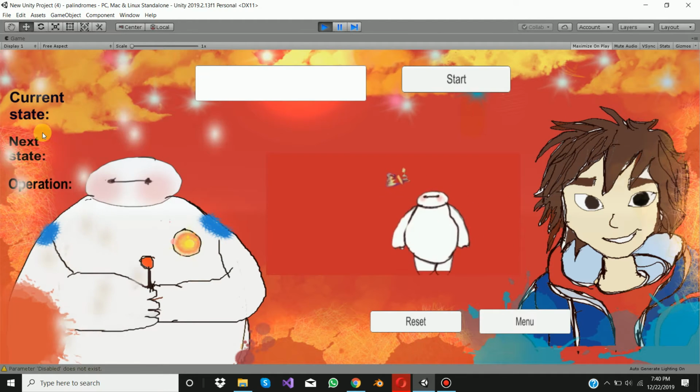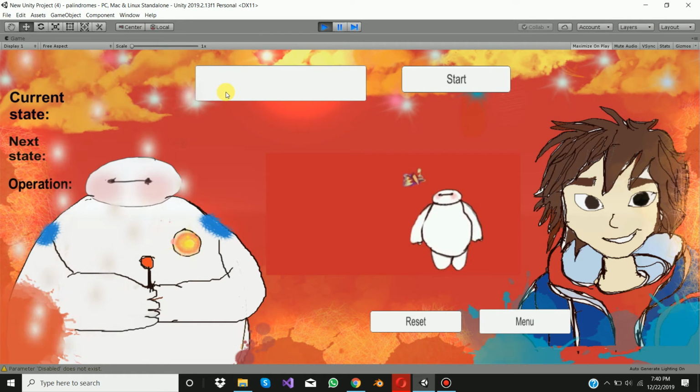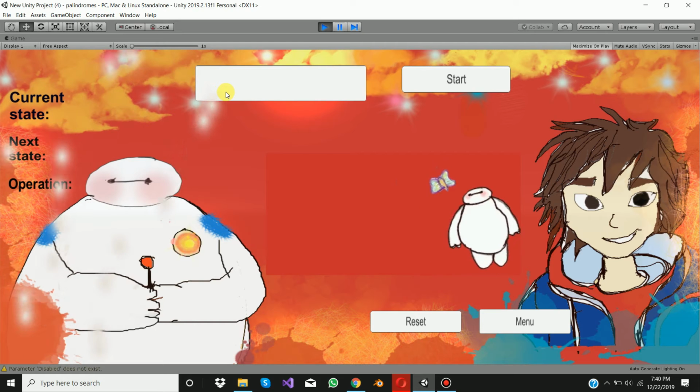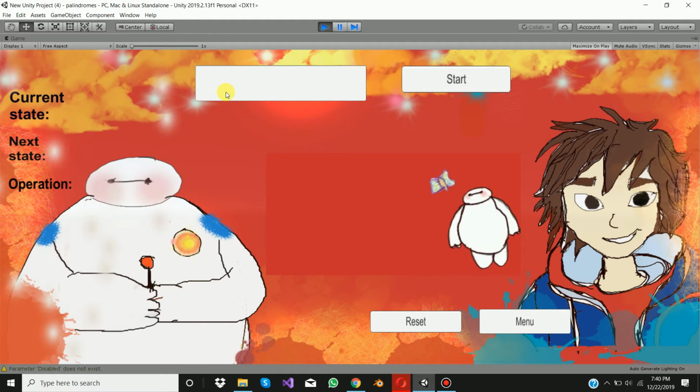The current state, next state and operation will be displayed here. This is the input field. This input field can only take 0 and 1 as input because it is restricted. Other strings, symbols or alphabets cannot be taken as input.